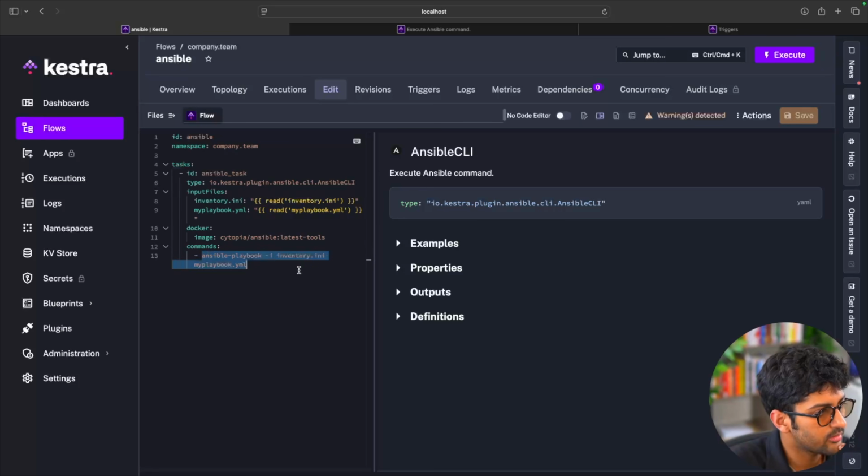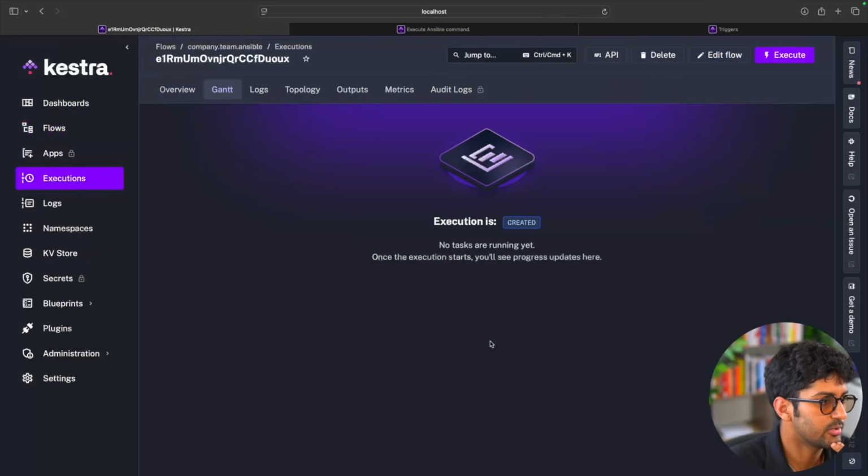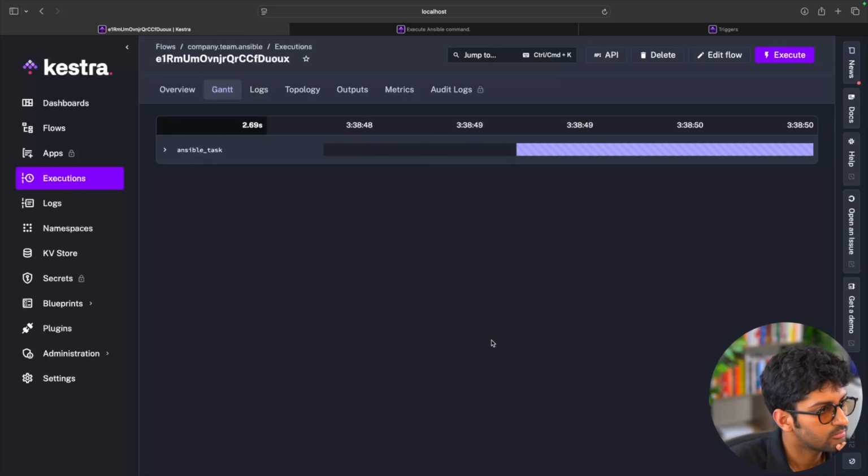Isn't this the command we were running? We didn't have to specify this directly because it was taken as default, but wasn't this the command we were running in our local repository on our local terminal, right? Let me just execute this command and see what happens. Finished. As simple as that.